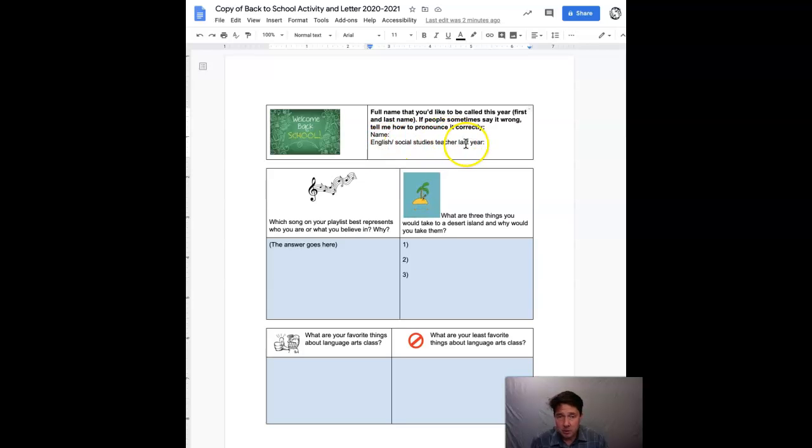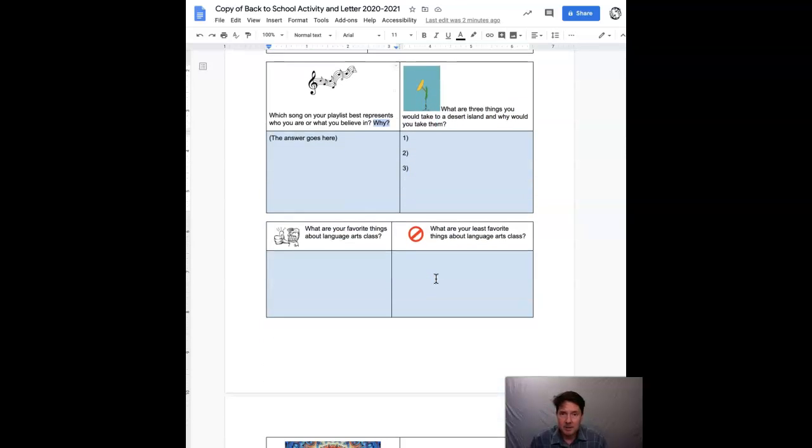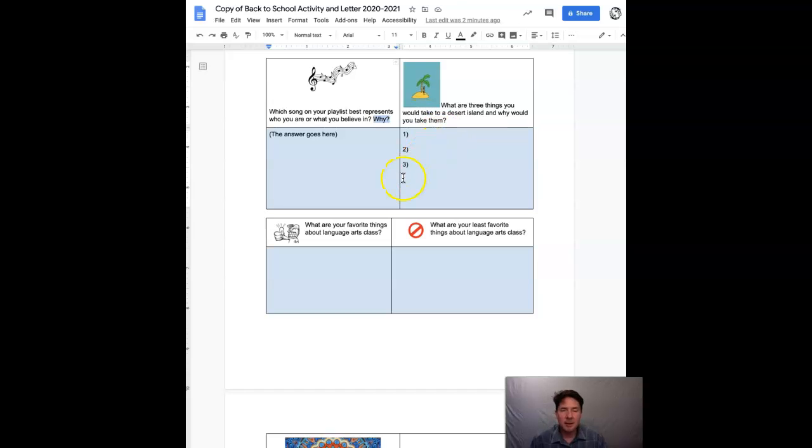Then tell me who your language arts, social studies teacher was last year. Down here, which song on your playlist best represents who you are and what you believe in? And tell me why. That's a part I'm most interested in. What song did you pick and why? What song tells about who you are or what you believe in? Over here, what are 3 things you'd take to a desert island and why would you take them? Anybody ever see that Mythbusters, I think it was, where the guy brought a pallet of duct tape, a gigantic pallet, and they made everything. Anyway, what would you bring to the desert island and why?